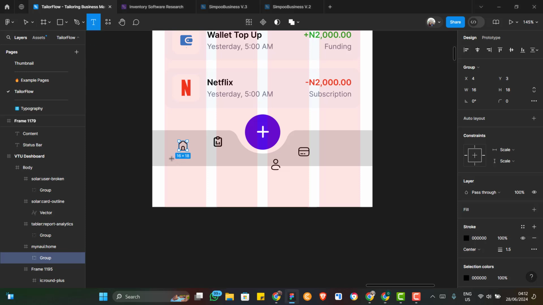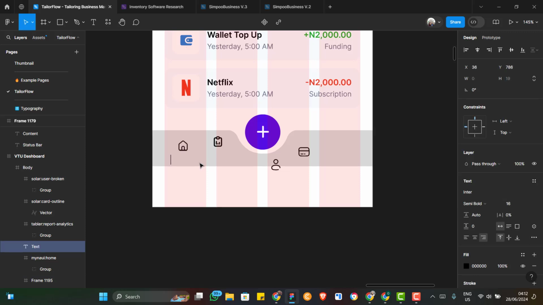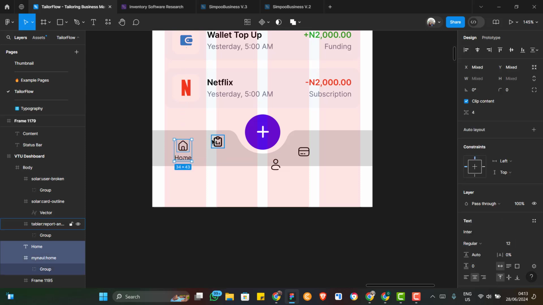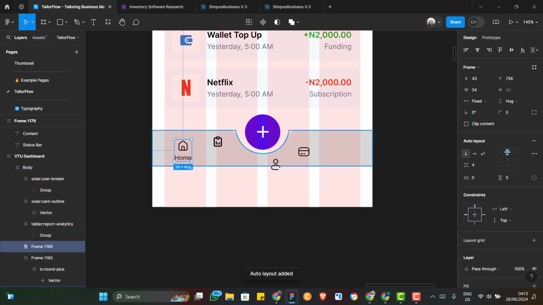The home icon, we need to add text below. Text below this particular icon. So I'm going to be selecting the text tool. Put it here. Say home. Select all from semi-bold, center, right center. Move it here.